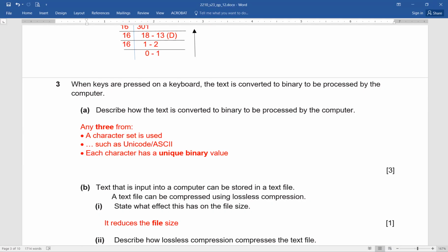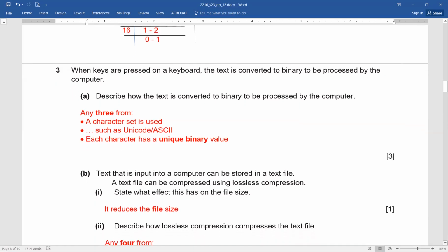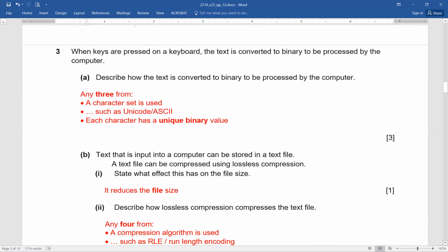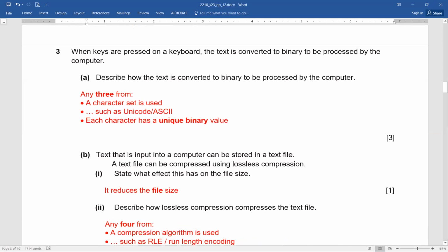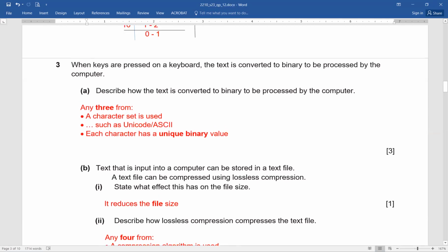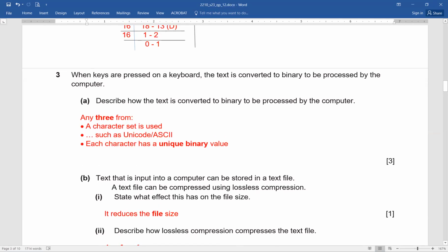So simply write down that it reduces the file size, and that's perfectly okay. And please be cautious. You need to mention the word file size. It reduces the size of the file, or you can say it reduces the file size. That's perfectly okay. Now describe how lossless compression compresses the text file. By the way, can we quickly recall how the compression is going to be performed, especially the lossless compression? It's a 4-mark question.